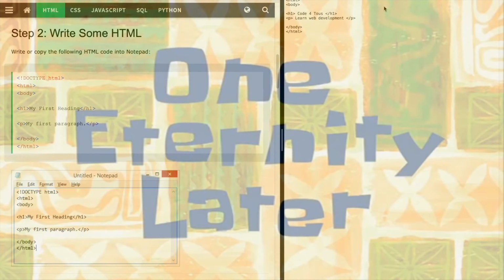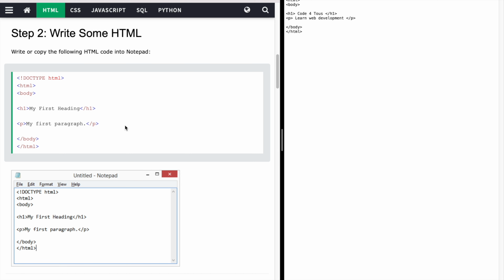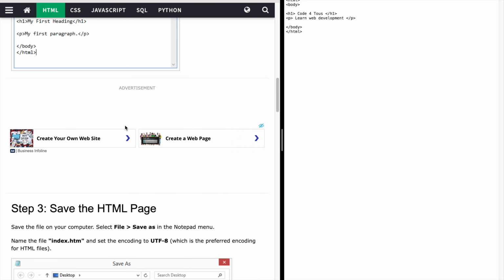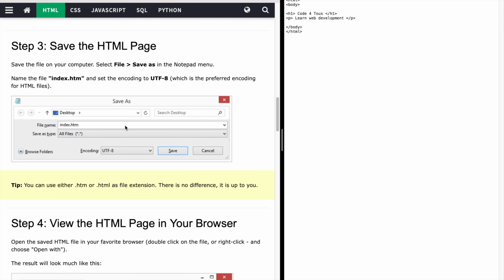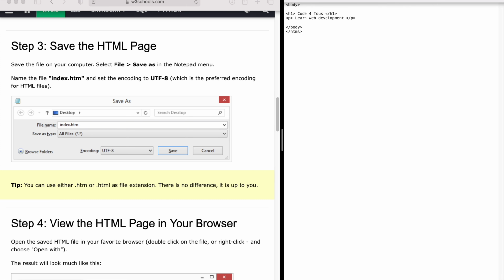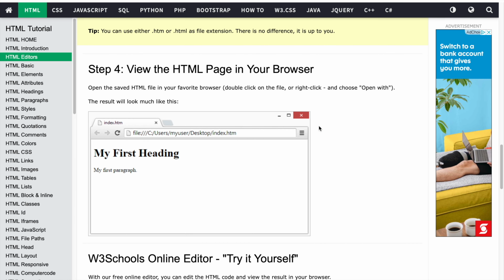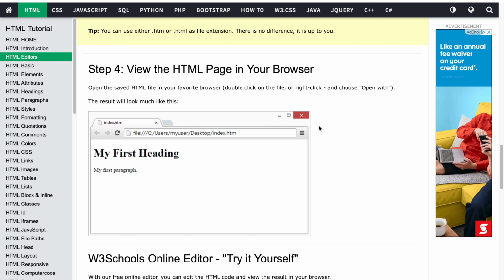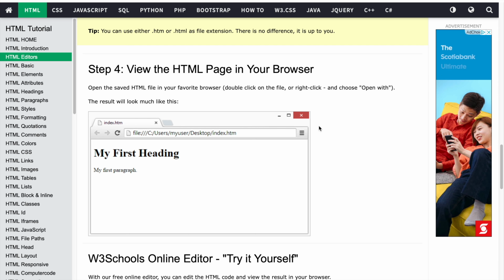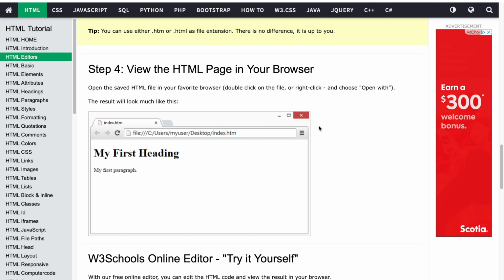Okay, I'm done typing, and now let's see what's next. Okay, so there's step 3. Save the HTML page. Save it as .html and set the encoding to UTF-8. So we already did all that, so I should just be able to close it. And now to view the HTML page in your browser, you can use any browser you want, Internet Explorer, Google Chrome. I'll be using Safari.